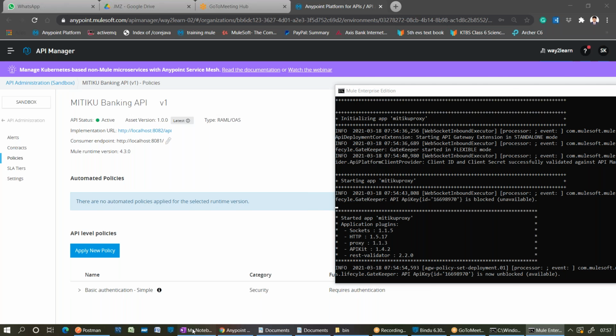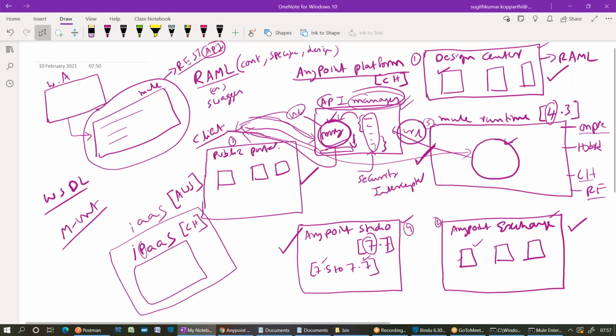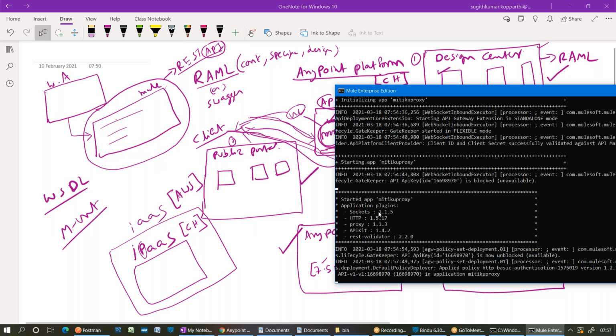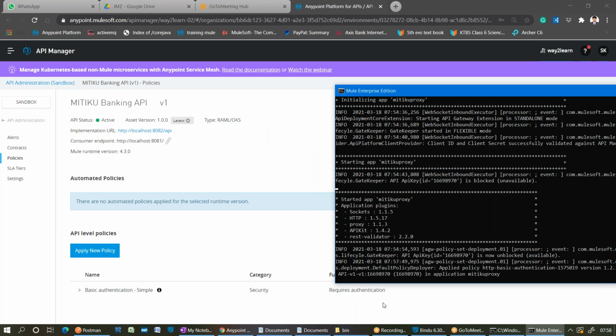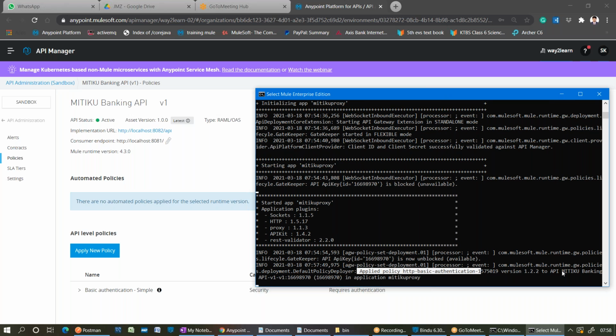As I said, one thread will keep on roaming at regular intervals in the API manager to check whether any new policy is applied. Once a new policy is created in the API manager, you can see this info thread applied a policy so and so. That means it is applying that policy to the application. Which application? The Meterco banking API, right? So can I give a request now?